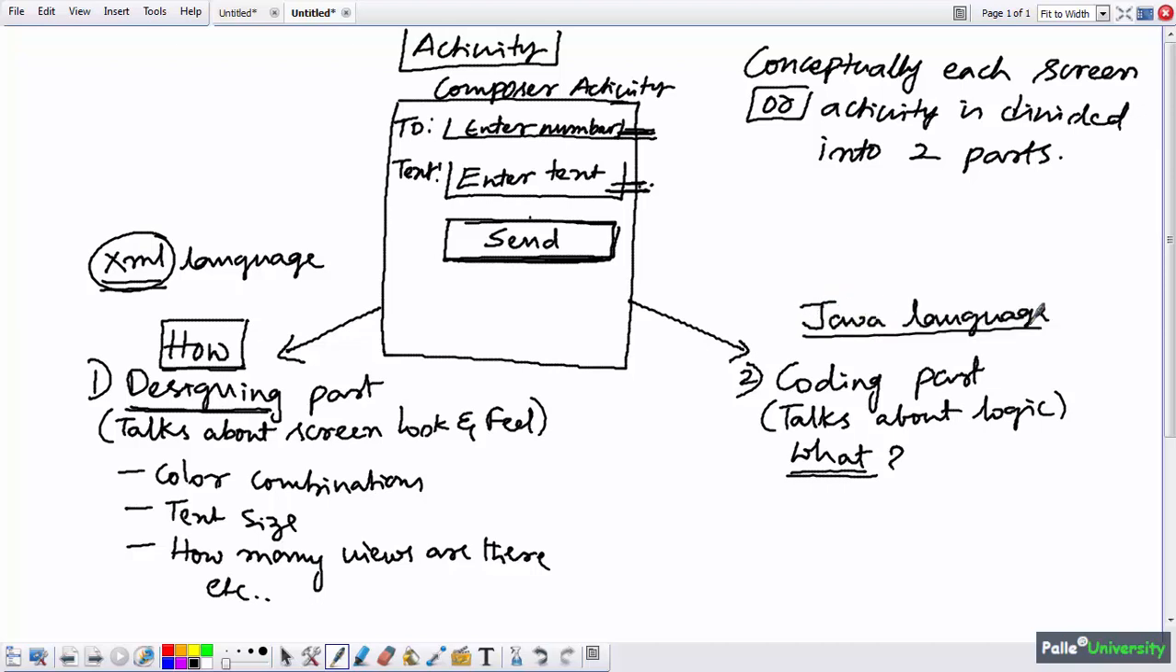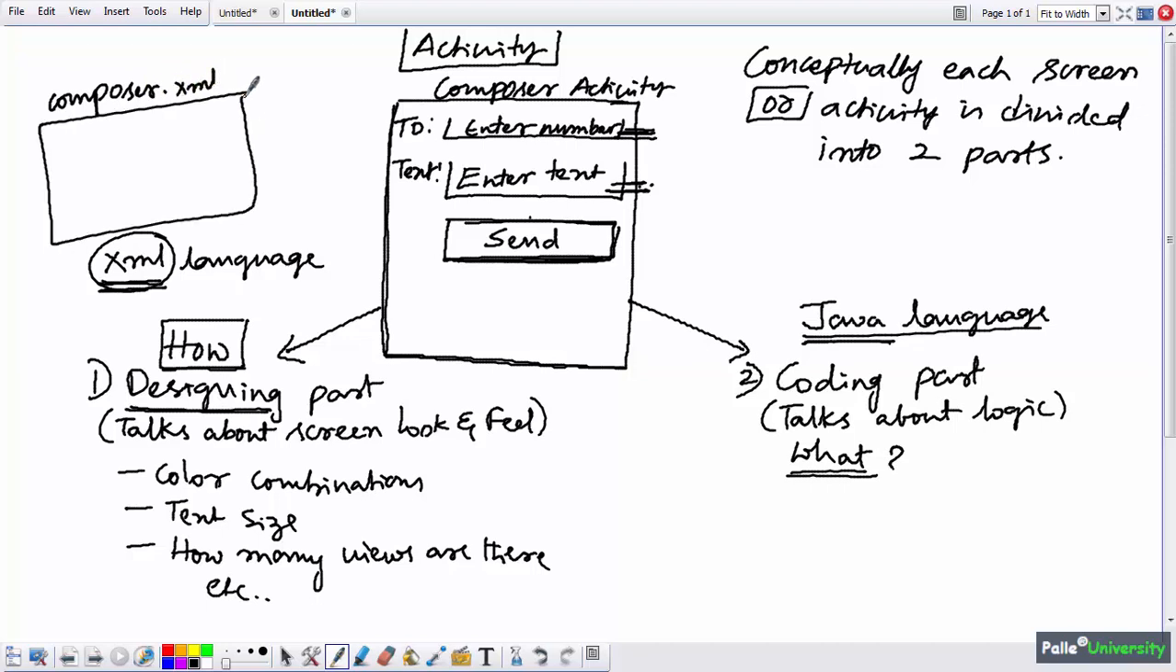So that means to create a screen or to create an activity, one XML file is required and one Java file is required. And one more point here, XML file names will start with a small letter, no space in between, whereas Java file names follow camel notation, which means Java file names will start with capital letters and every word will start with a capital letter, no space in between words. For example, for this activity, the XML file name would be composer.xml, which contains 2 text views.